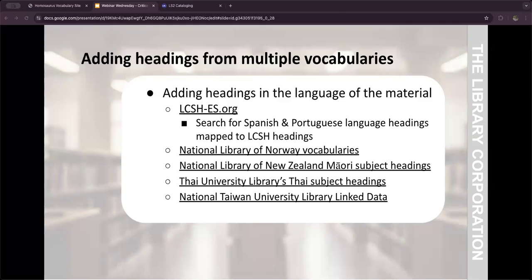So this first project is about adding headings from multiple different vocabularies. And as I briefly mentioned, there may be two different examples of reasons why you may want to add headings from sources other than just the Library of Congress subject headings.